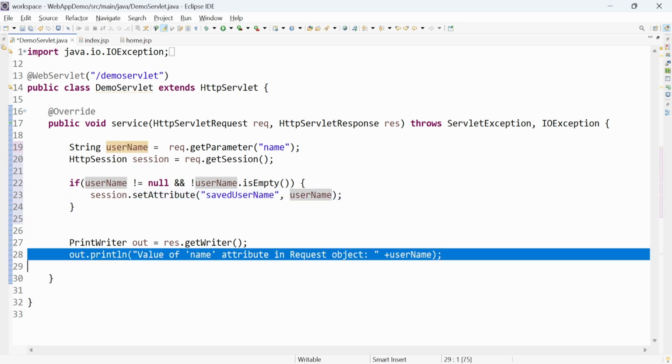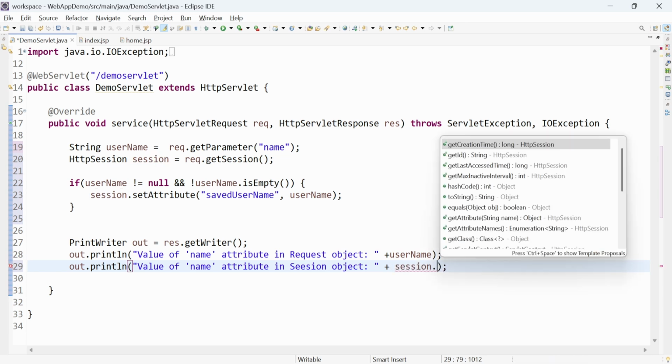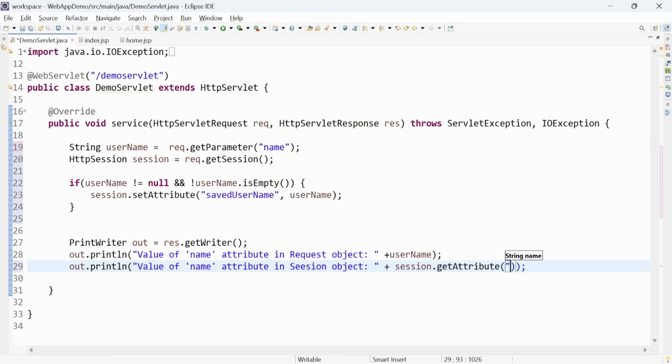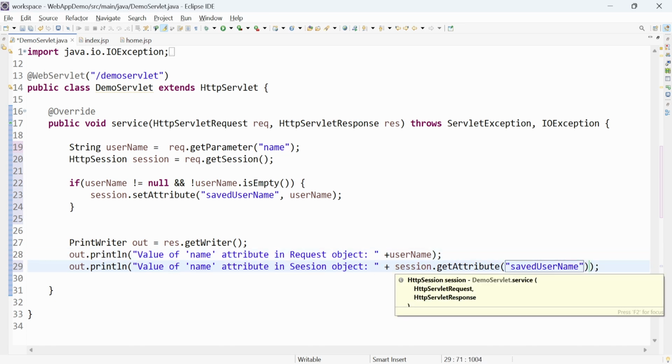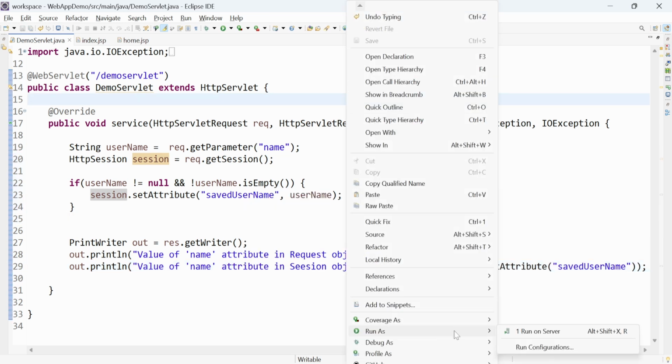And finally here I can print it out on the web page. So I will copy this and replace this with session. Here I will say session dot, there we set the attribute, here we will get the attribute. And since it will return an object, we have to cast it into a string. Right? Now save everything and run this on the server.